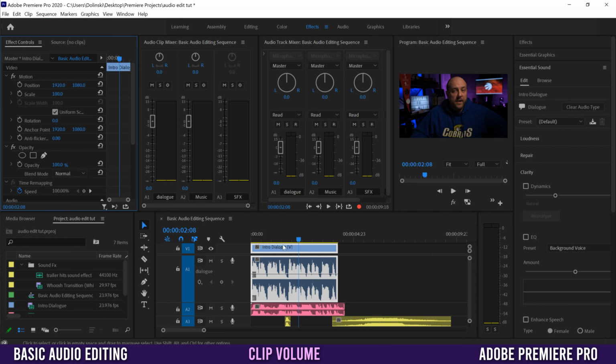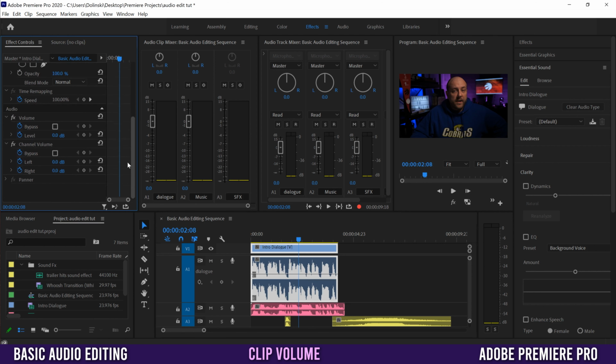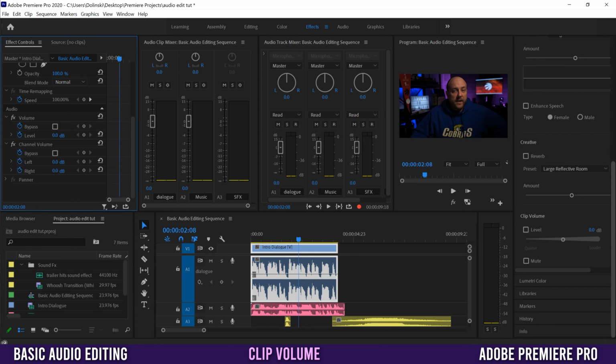So now whatever we adjust here, we're going to see it in Effect Controls. Well, we're going to slide down to the audio part right here. So you're going to see it in Effect Controls. You're going to see it on your audio clip mixer, your audio track mixer, and over here in your Essential Sound, if you scroll down to the bottom and we go here to clip volume.